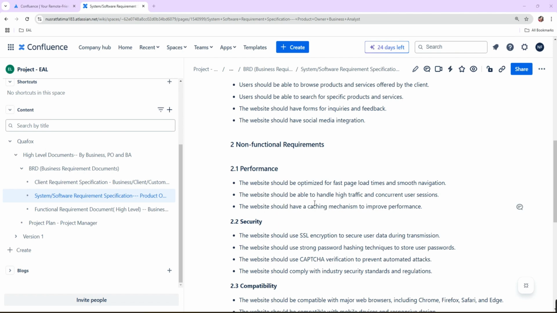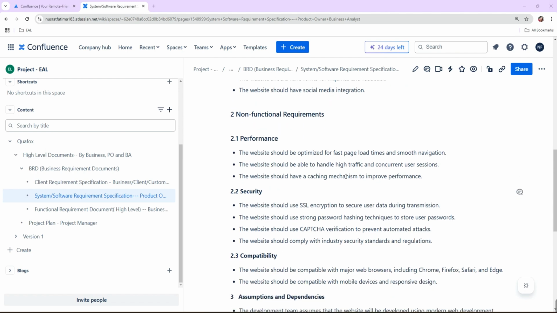And the security, this is important. The website should use SSL encryption to secure user data during transmission. The website should use these, which are not for us. This is not important for us.